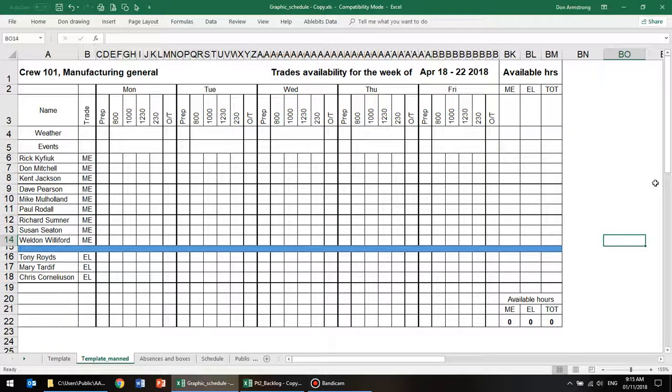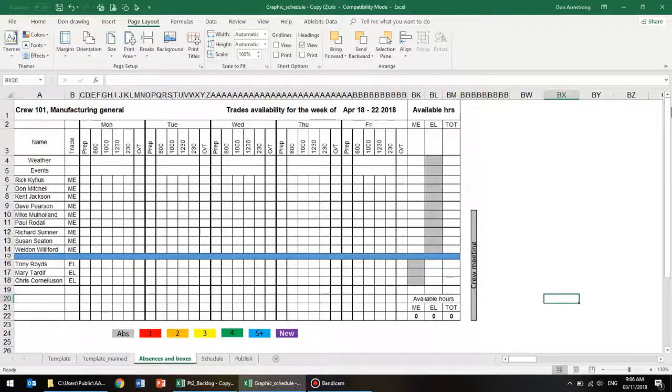Save this again as a new template. You'll use it each week. And you may obviously have more than 2 trades. This is a simple example, and we'll come back to that later and see how to handle multiple trades. Now we'll start to calculate the available hours.